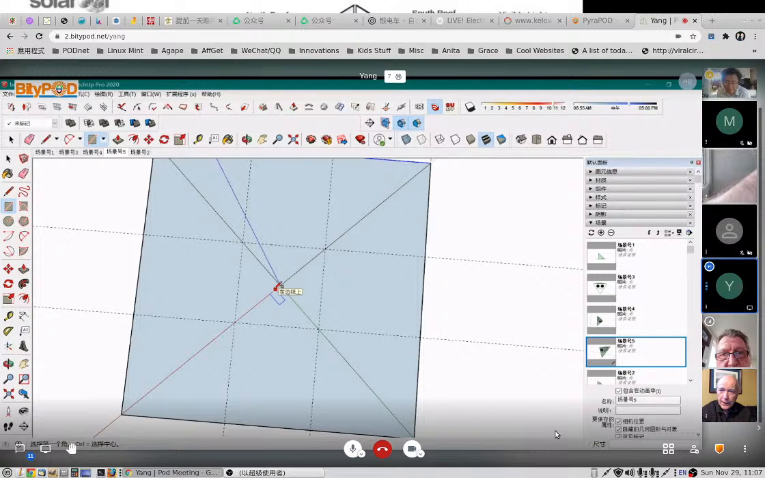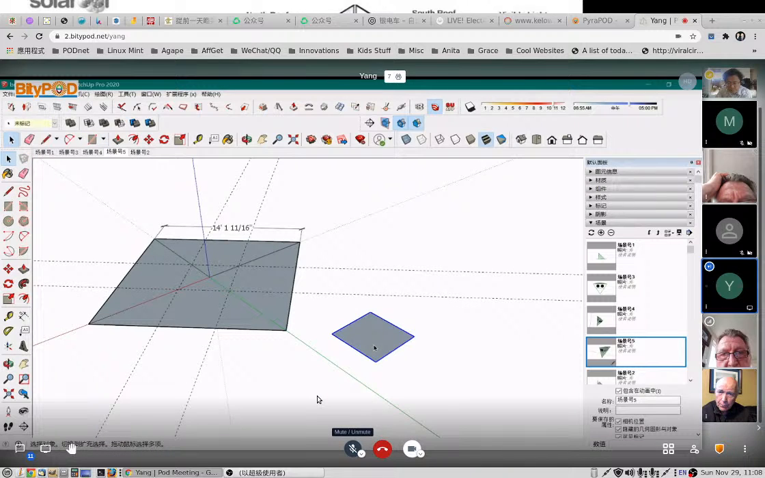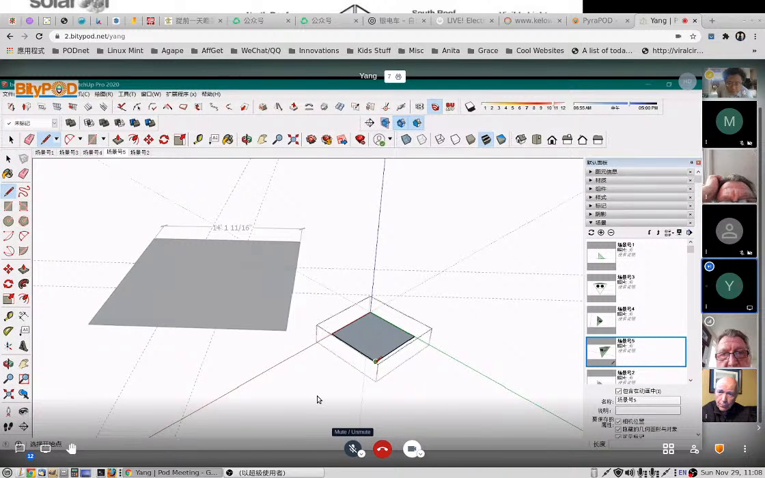This is a reference, right? This is just a reference. Draw a 4 by 4 and put it in the middle. Make it easy: drawing one 4 feet by 4 feet and just put it in the middle. Okay, I see. Put it in the middle.